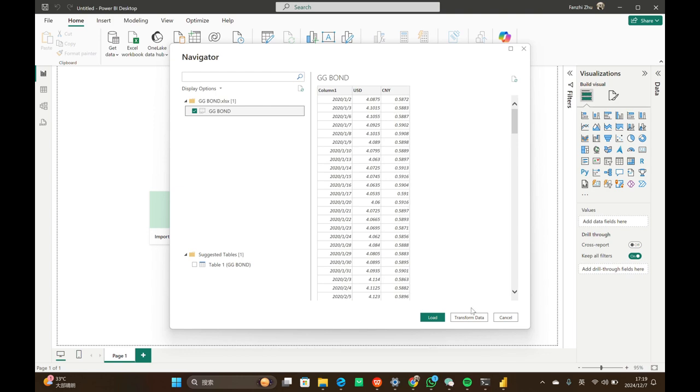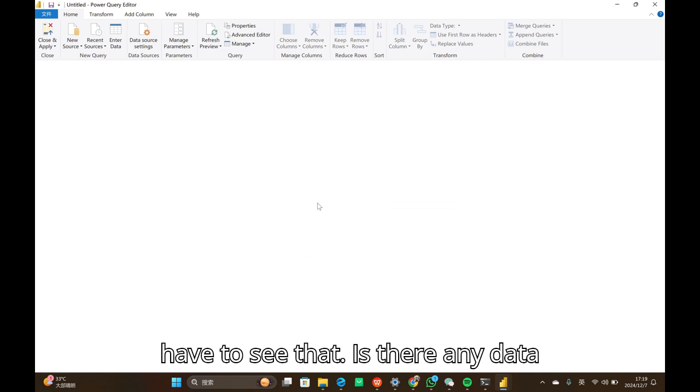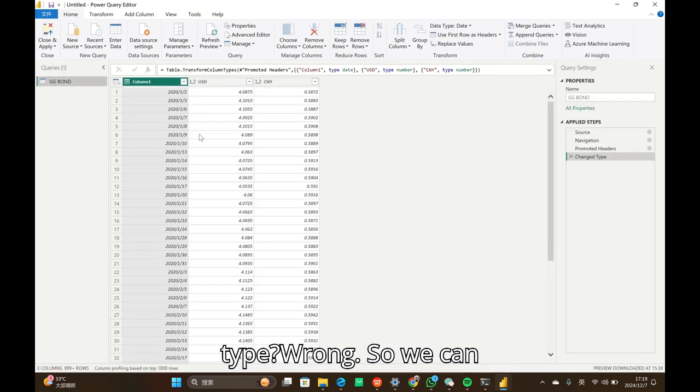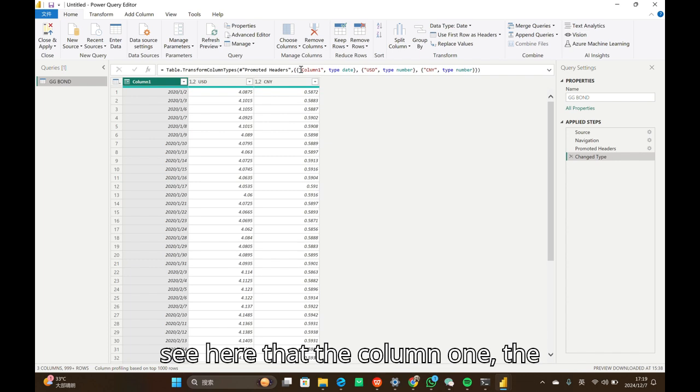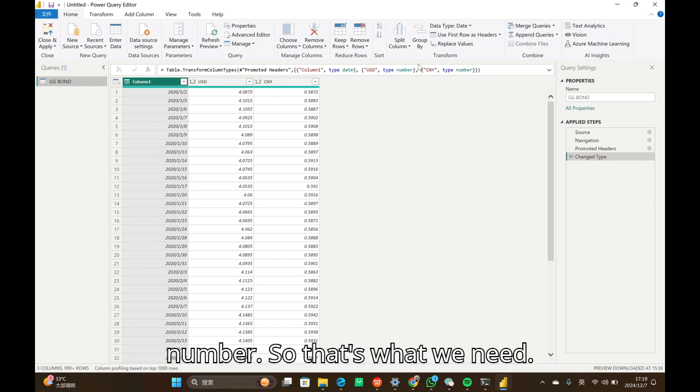So now we have to transform the data first. Then we have to check whether any data type is wrong. So we can see here that for column 1, the type is date. Okay, it's correct. And the rest are numbers. So that's what we need.